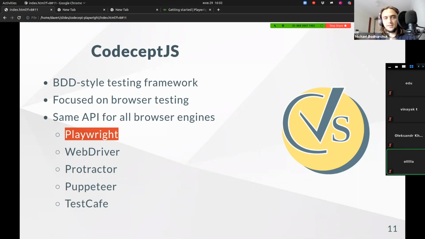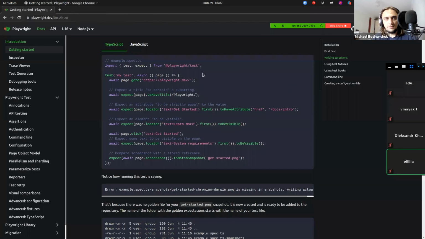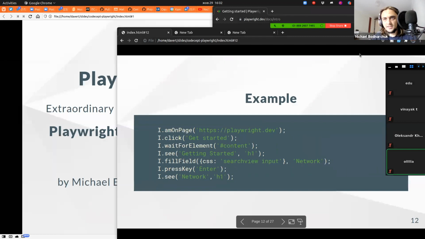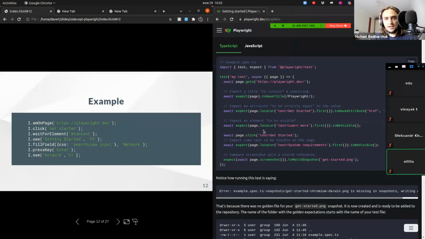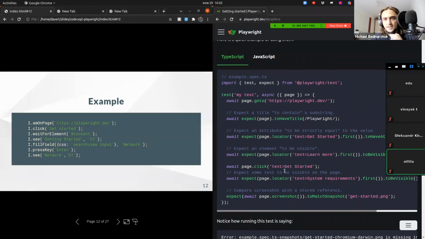So the main difference of CodeceptJS is that it's focused on writing tests and not on how tests will be executed. And take a look at this code. This is how tests are written in CodeceptJS. And if you compare this one with this one, okay, this one is better highlighted.